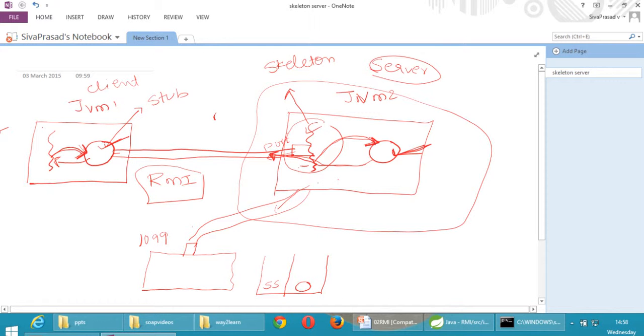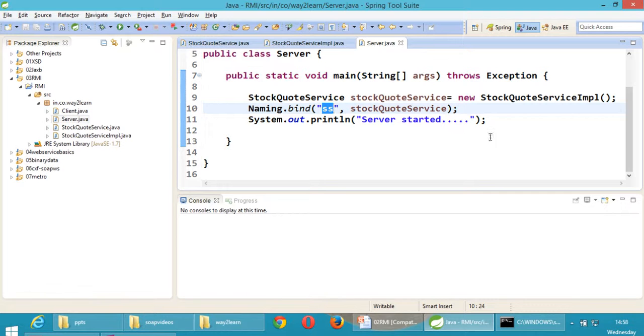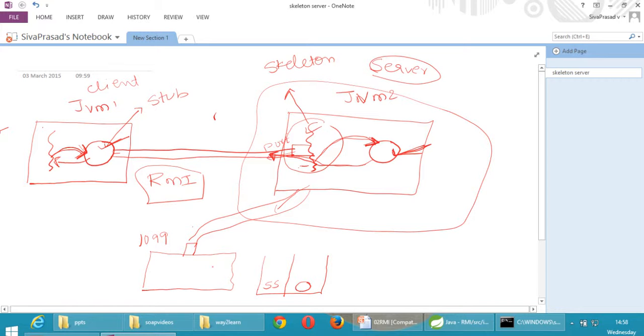So on the server side, we are trying to pass the remote object as a second argument. Whenever we are trying to pass a remote object to the RMI registry, automatically its stub will get serialized. So in the RMI registry, what is there? Stub object is there. It is bound with name SS. Okay, that is the server side.